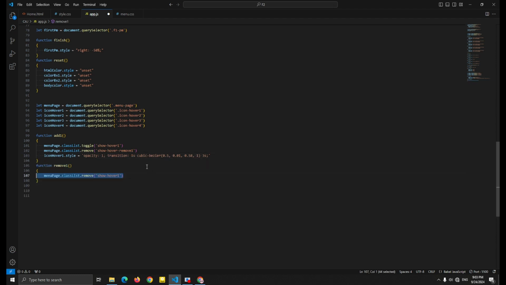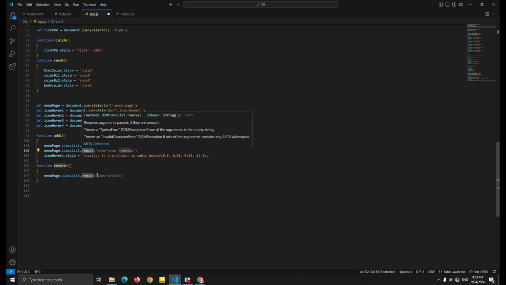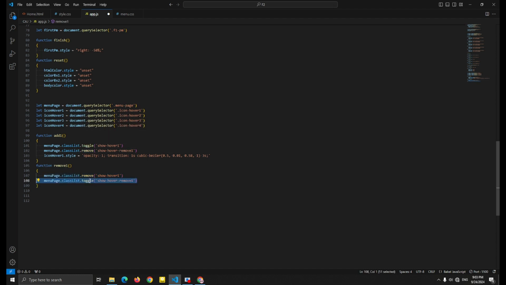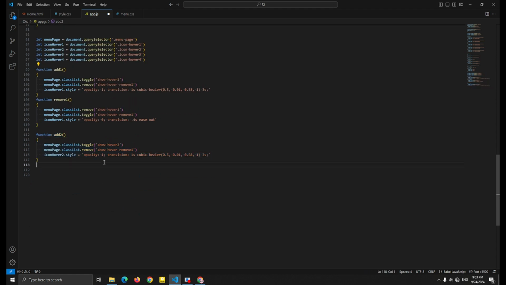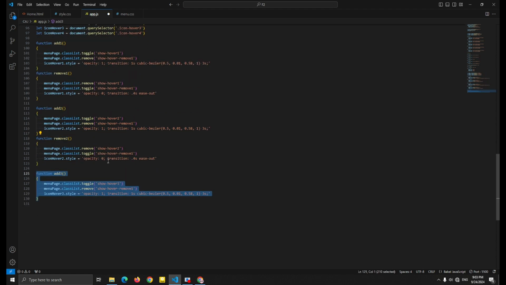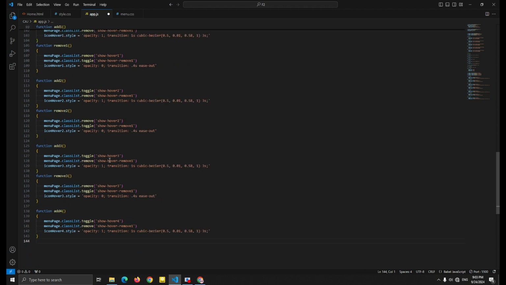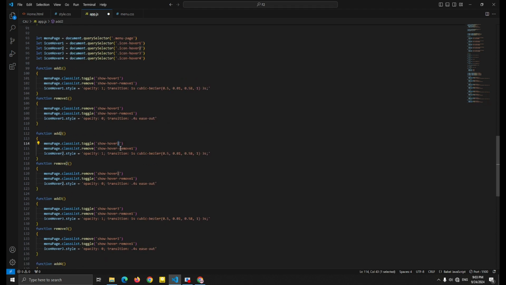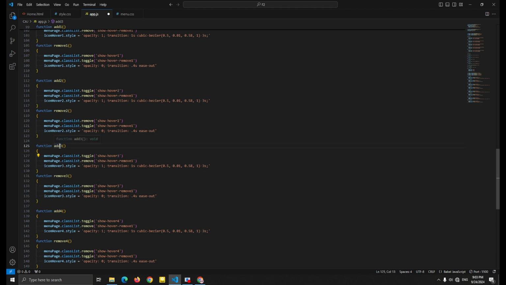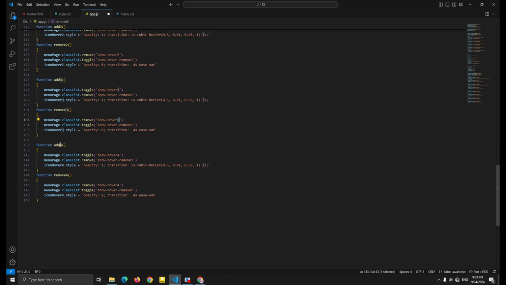Now for this remove, we're gonna remove this hover one. We're gonna add this toggle of this show hover to remove it. And I'm gonna add this icon hover style again, just make it as a sample. Now just copy and paste it for the second one and the third one. Just change this to show hover 2, and show hover 3 for the third, and add a 4, change this to 4, and this 4.